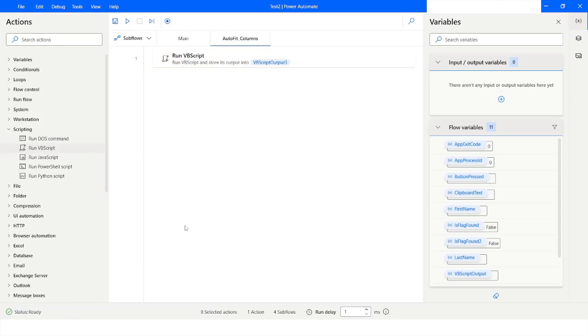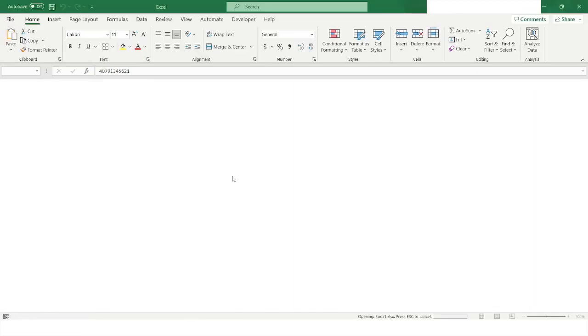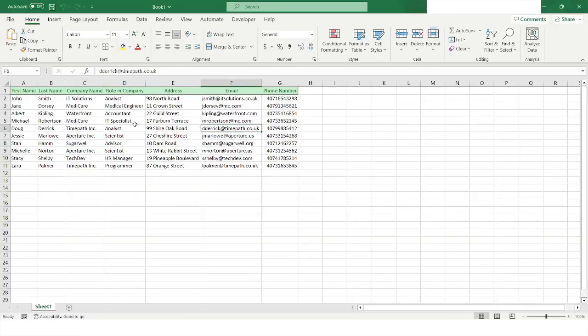I will open the file, and this time you can see that all the columns are in auto fit mode, right? It is automatically fit, and all the text fits according to the values given in the column. So this is how you can use the AutoFit method in VBScript to auto fit the columns in the Excel worksheet.